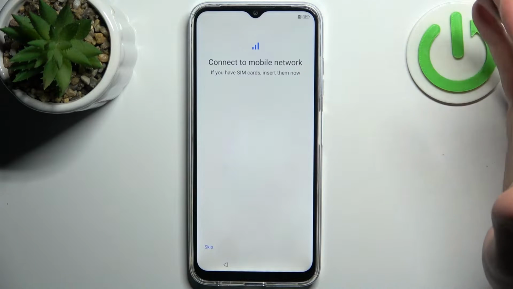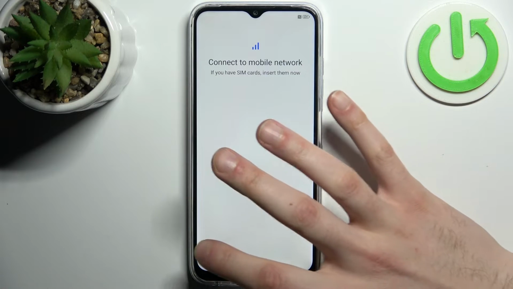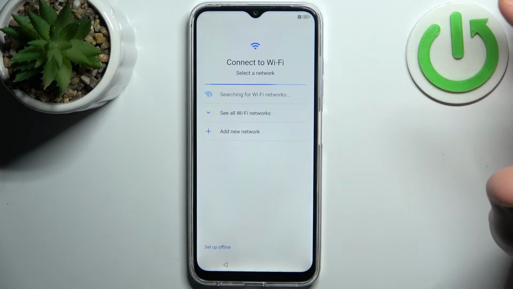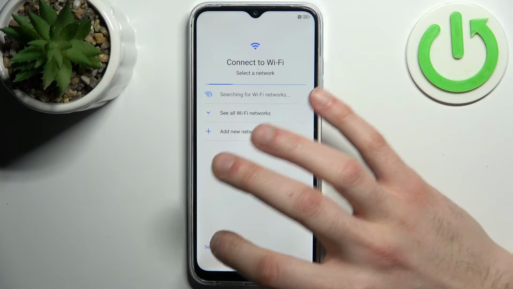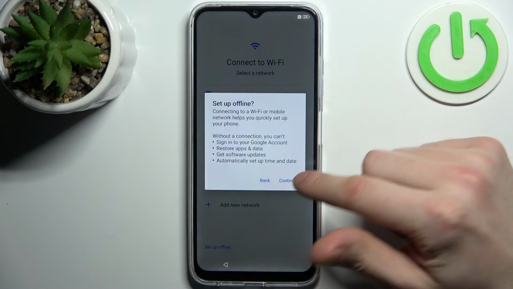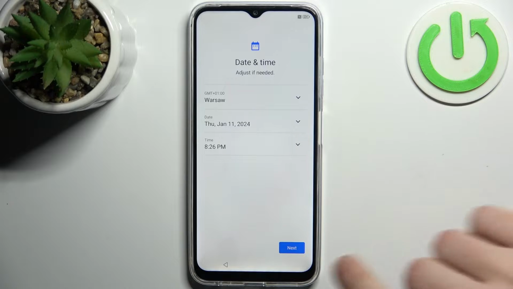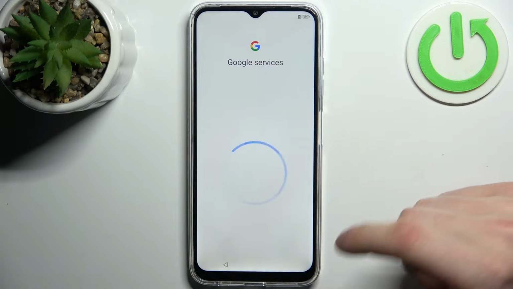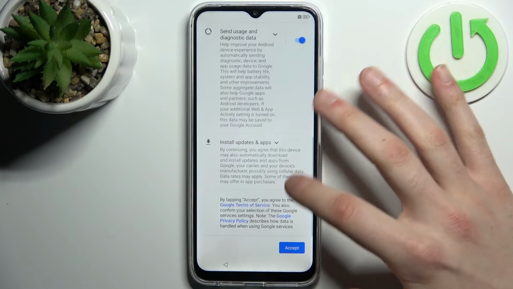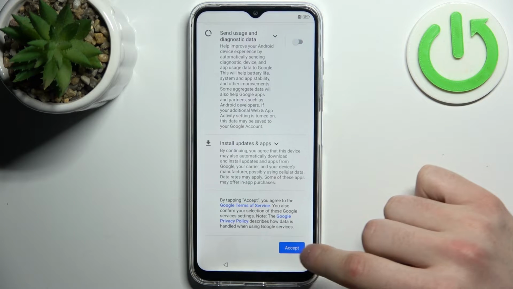Then you can insert SIM card, but if you don't have it on, you can just skip this step and do this later. Then you can connect to the Wi-Fi, but you can also set up device offline and skip this step. Then you can set up date and time. Then you have these Google services which you can disable and tap accept.